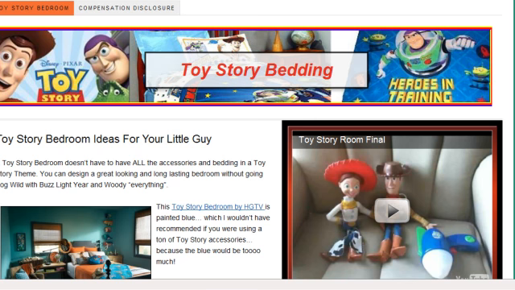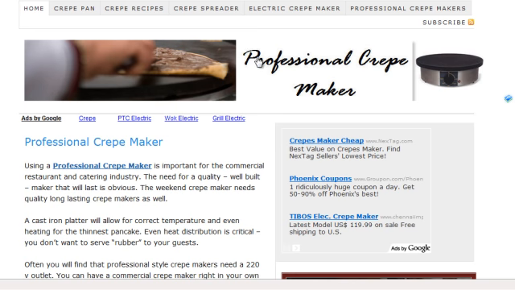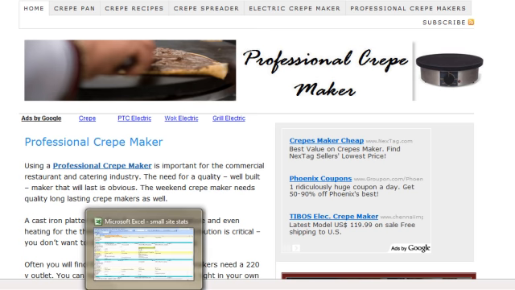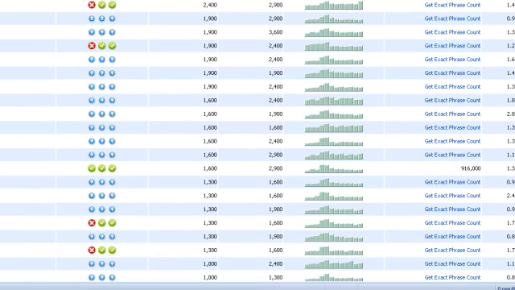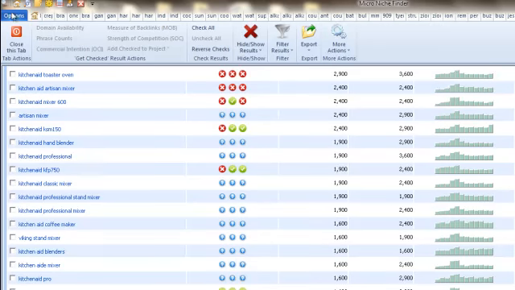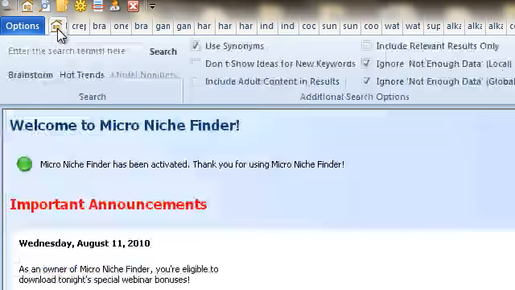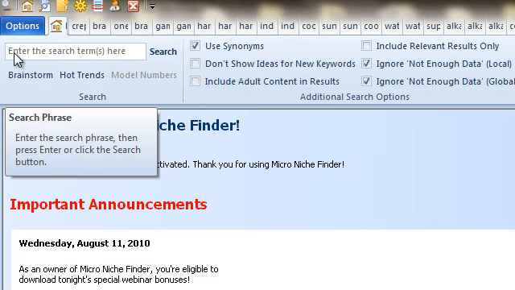So the second way I came up with a micro niche site was this one right here. I don't even own a professional crate maker. So how did I come up with this? Well, I went to my favorite keyword tool, which is Micro Niche Finder. Here, you can see what Micro Niche Finder looks like from the top. When you first go in, you see this part right here. This is where you enter your search terms when you're looking for something specific.